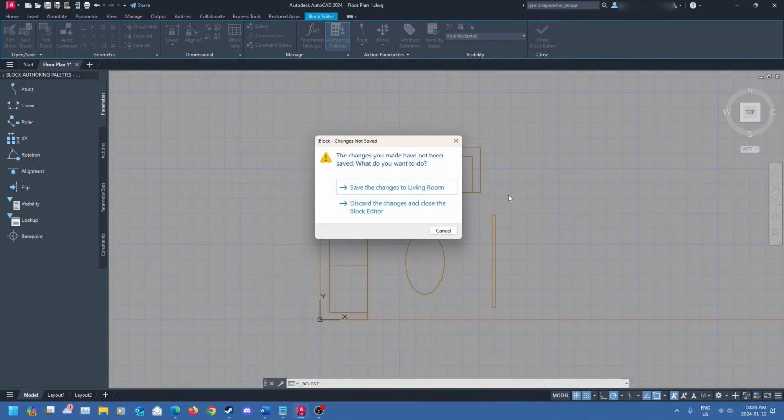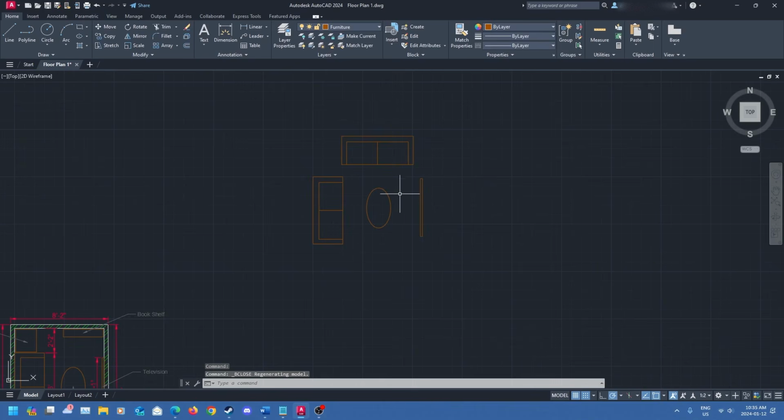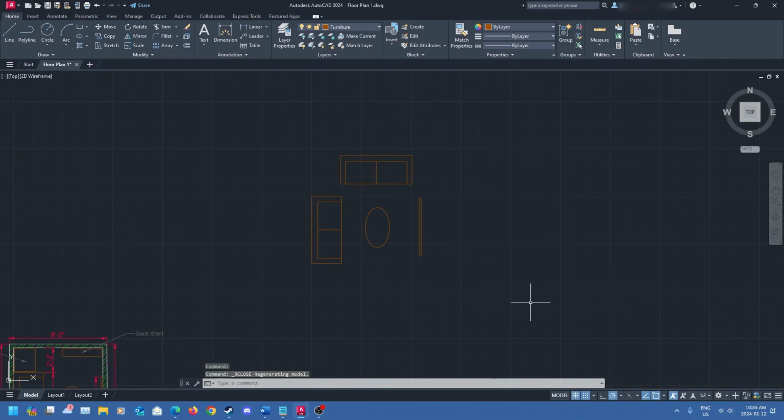You can either discard the changes and close the block editor. So that's going to literally get rid of everything I just did and close it. Or I can save it to the living room block. So now my living room is created. So that's what I want to do. So I'm going to click save the changes to living room. And there we have it. So as you can see, everything was moved here.